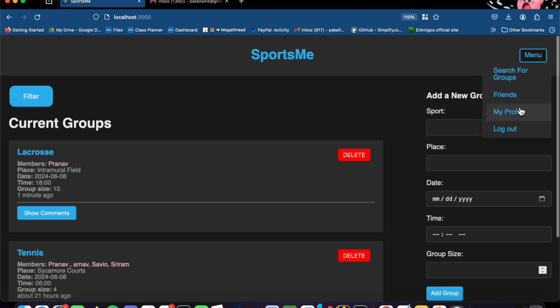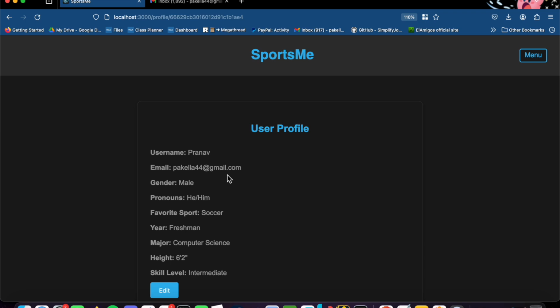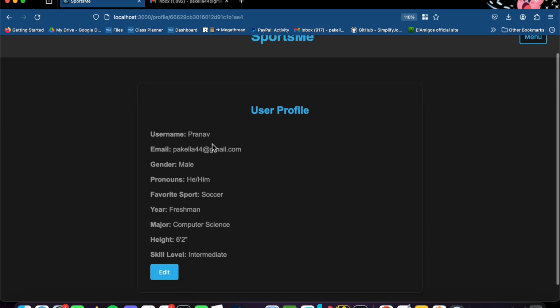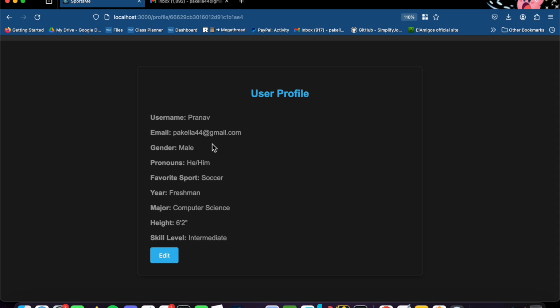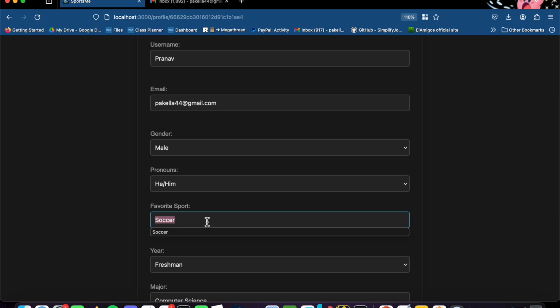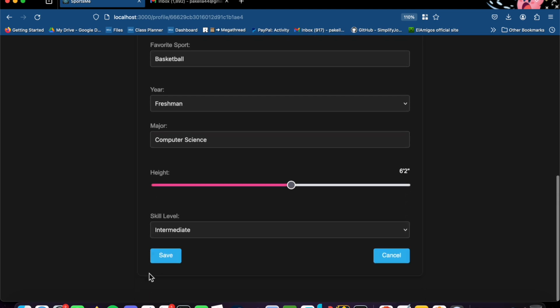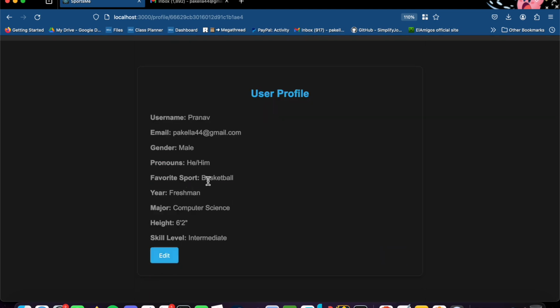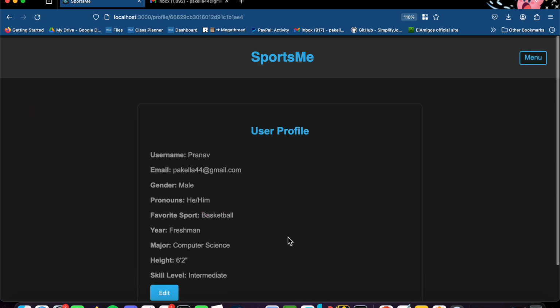So if I go to the menu and click on my profile, it will take me to the user profile page. And this page displays the user's profile. So this is my profile. You can see I've already filled it out with details. Let's say I wanted to modify some details. Not really happy with my favorite sport being soccer. I can press this button to edit my profile. And so you can see I can go here and change this to basketball. And if I leave the rest as is and save this, as you can see, it's been changed. And so I can edit my profile like that.